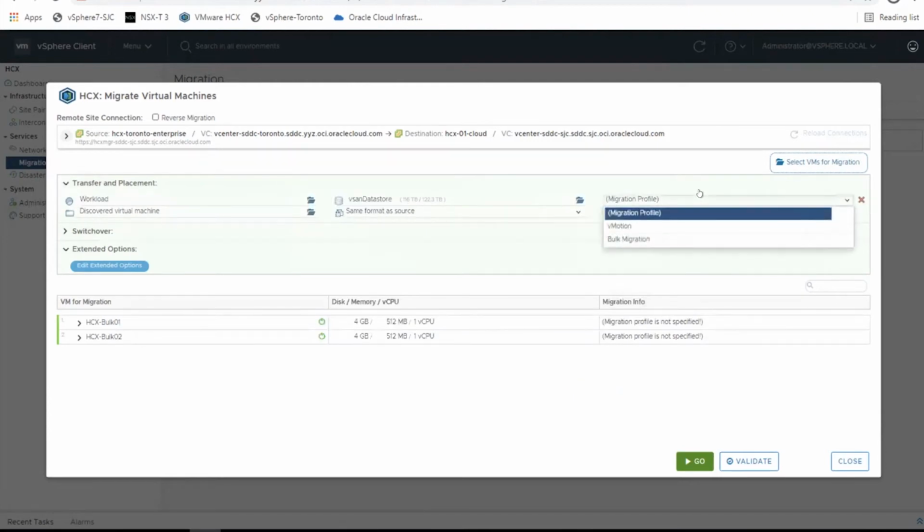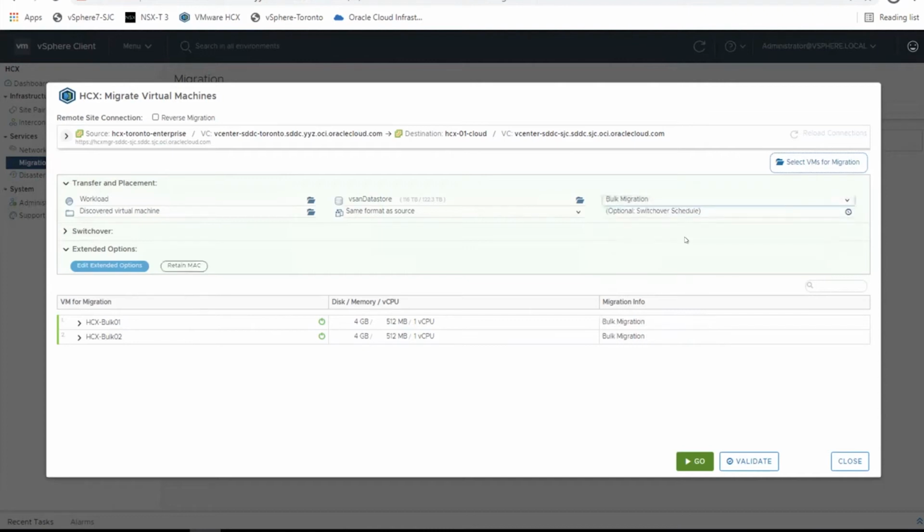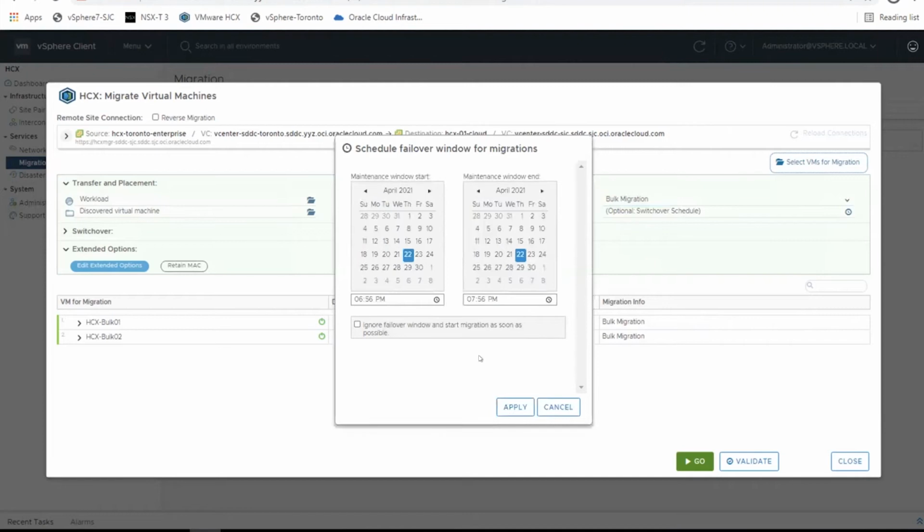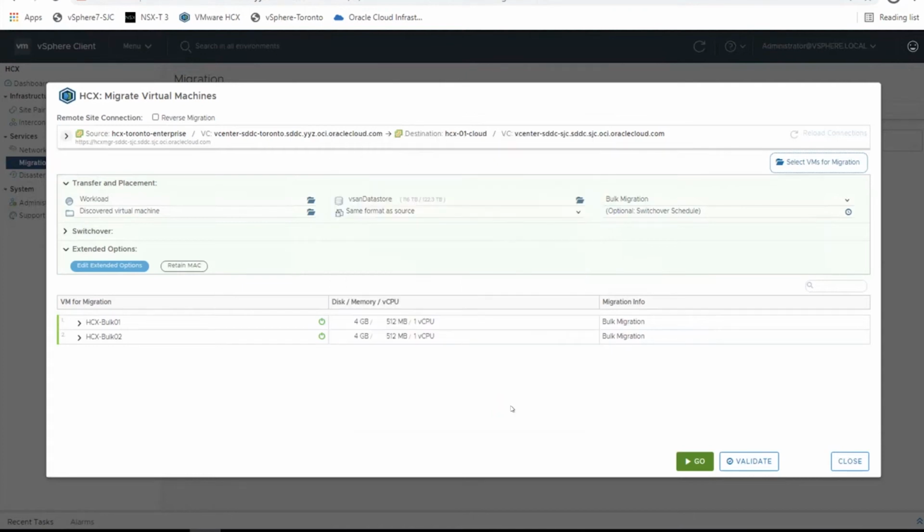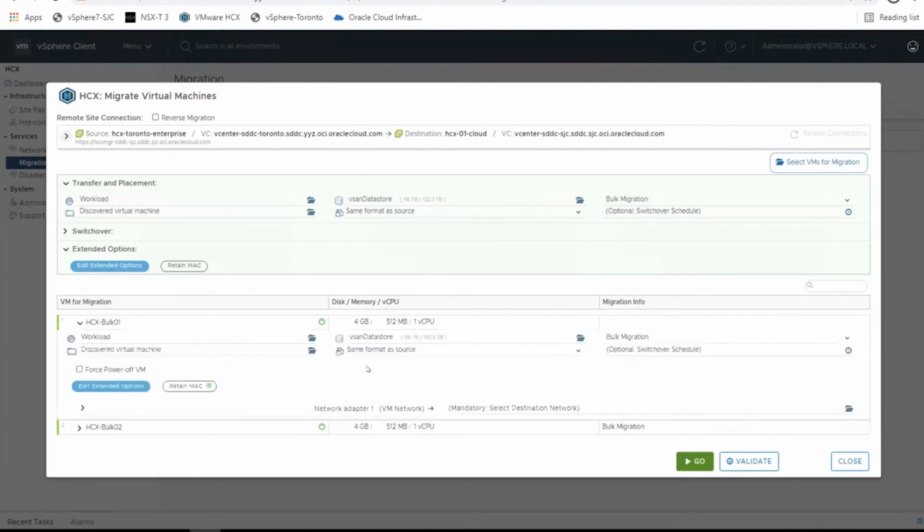Now we have the choice of picking a vMotion, a live migration, or a bulk migration, which is offline. We'll go ahead and select bulk. And now we have the ability of scheduling this. For the sake of this demo, we want it to happen immediately. So we're going to go ahead and check the box here, click apply. Now we need to expand each one of these VMs and make sure we select the destination network.